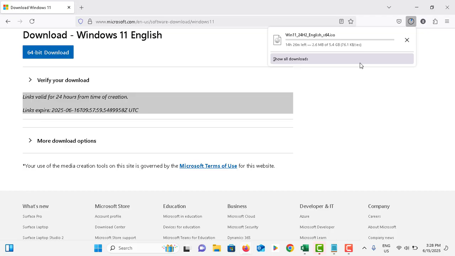So these are the methods you can try to fix that specific Windows 11 version not working.